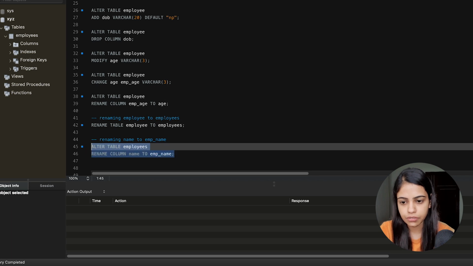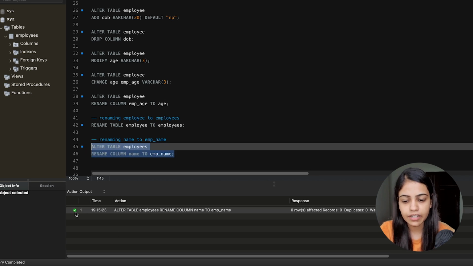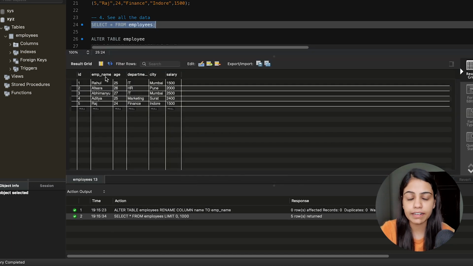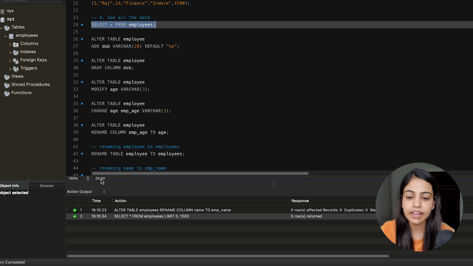Just execute this query. Here you can see that the name has been modified to EMP name and we are getting a success. Whenever you try to see all the details of the table, you can see now the name has been renamed to EMP name. In this way we can rename any column in our particular table.